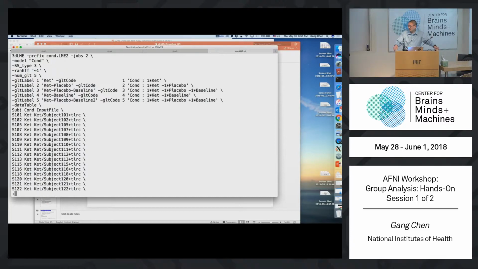The first column is always subject, so it's fixed. You list all the subject labels. The last column is the input files. The input files don't have to be in the current directory. As long as you specify the path, you can put them anywhere, as long as you put the directory path that points to the input files. Between the first and the last columns are all the variables. In this case, we only have one, which is the condition, with three levels: baseline, ketamine, and placebo. So that's basically the data table. Nothing fancy about that.